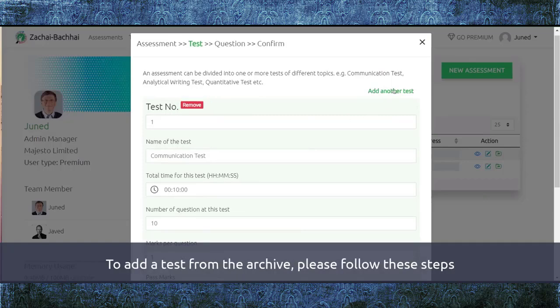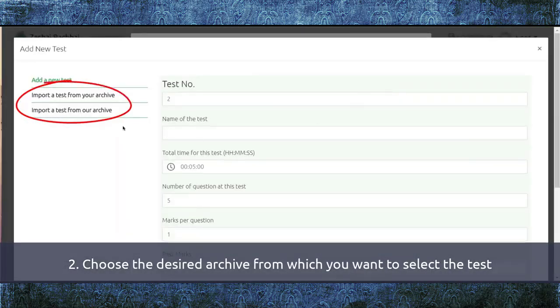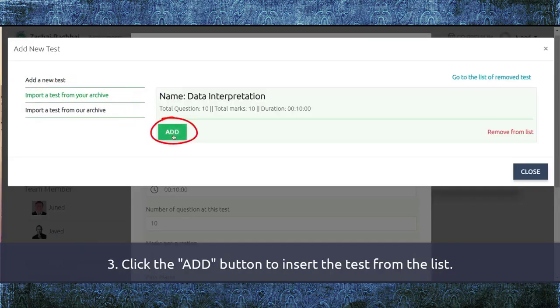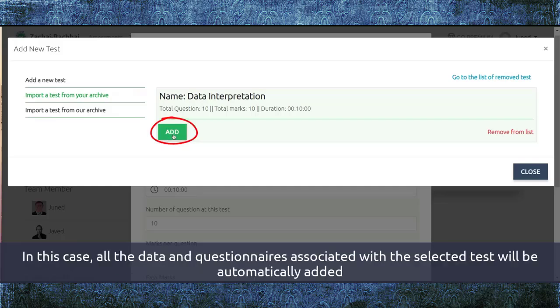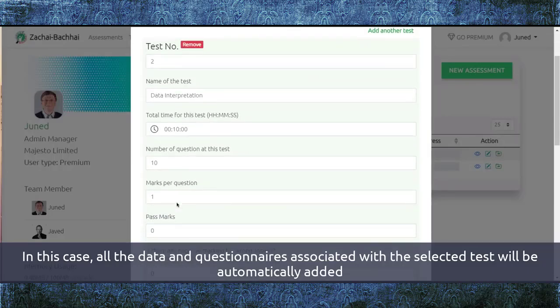To add a test from the archive, please follow these steps. 1. Click on the Add another test option. 2. Choose the desired archive from which you want to select the test. 3. Click the ADD button to insert the test from the list. 4. In this case, all the data and questionnaires associated with the selected test will be automatically added.